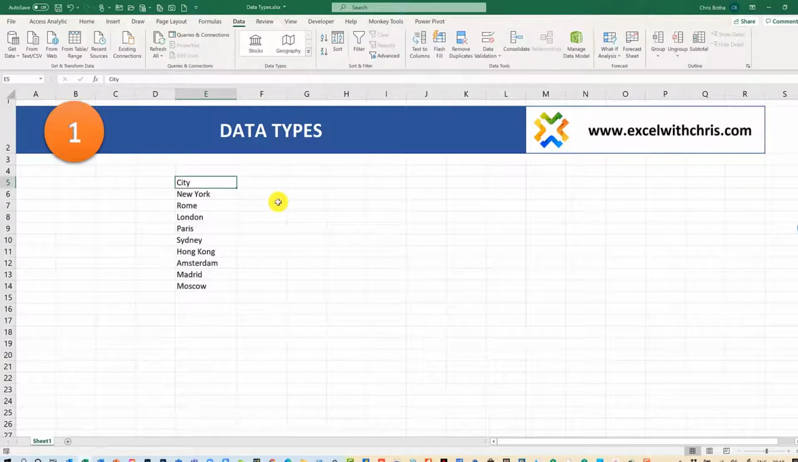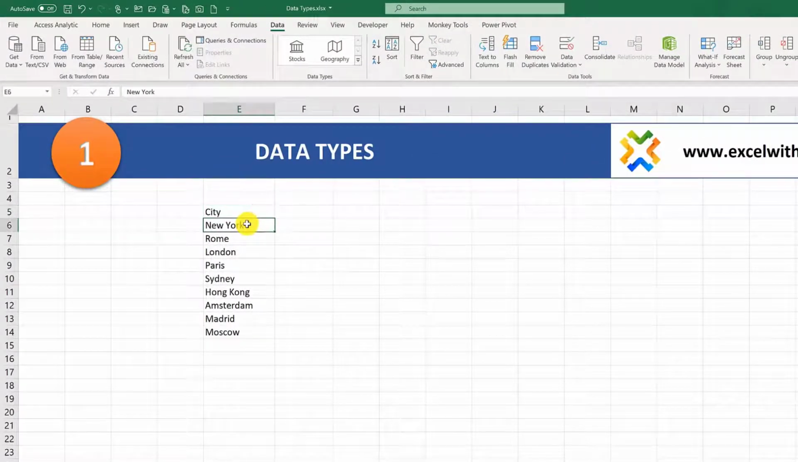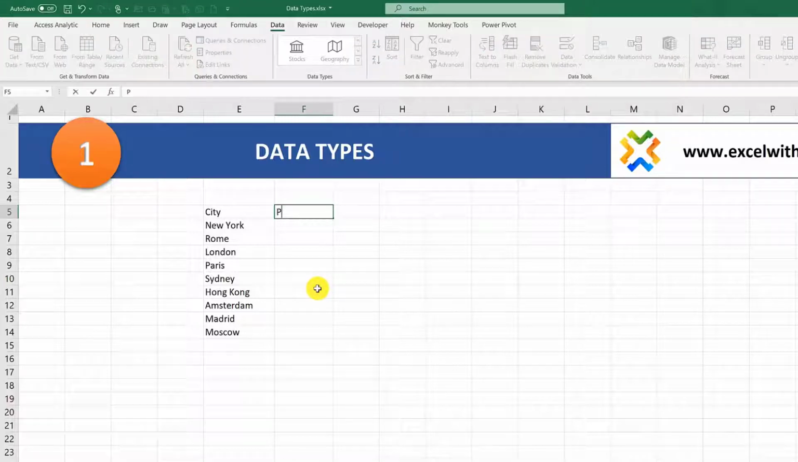If you look on the screen, you will find that I have already completed a range of cities from all over the world. What I want to do next is to get the population for each of these cities. Now you could say let's go to Google or Wikipedia and search New York and then manually type in the population for New York. But with data tools or data types in Excel, this task will be completed automatically for you. So let's add a header.